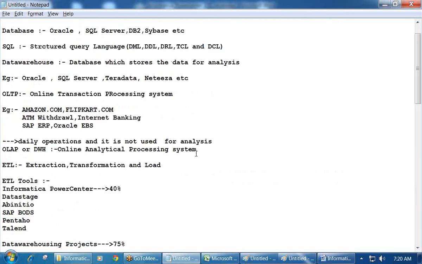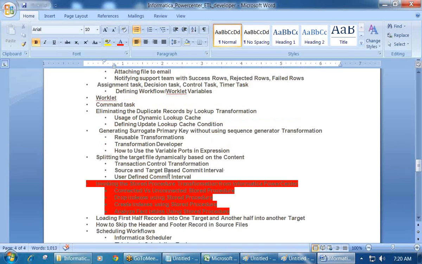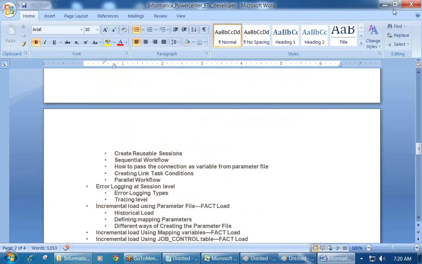So I hope you can get in touch with the marketing team here. They'll also provide you the syllabus, what we are going to cover. In fact, you can even compare this syllabus with anybody else who is providing Informatica training. So we can confidently say that we are better than anybody who is offering training in Informatica PowerCenter.